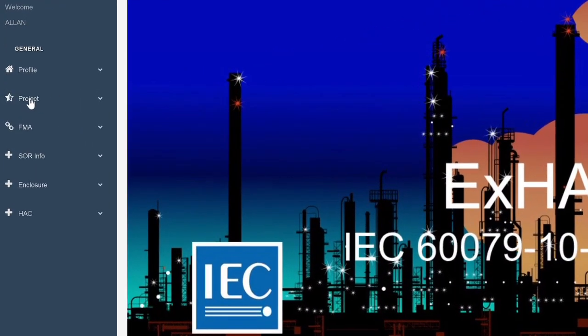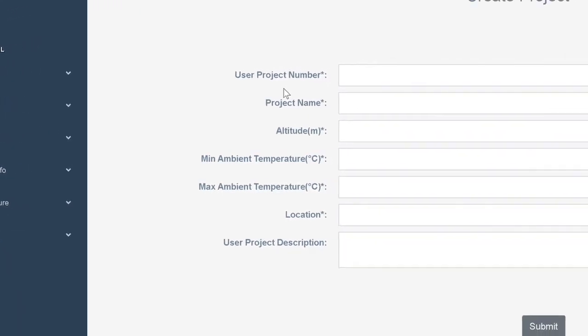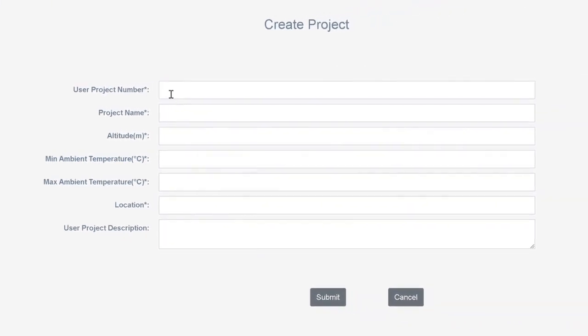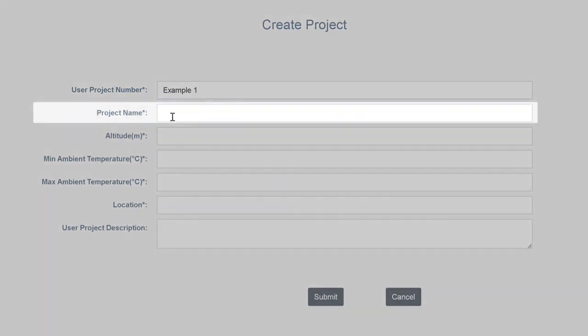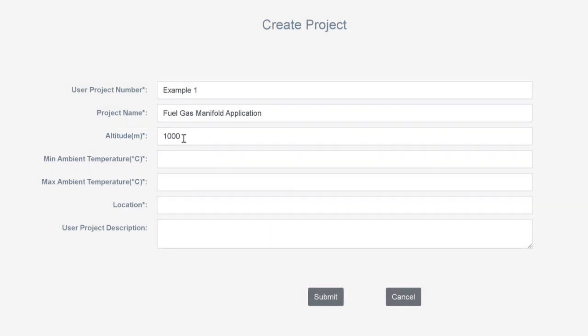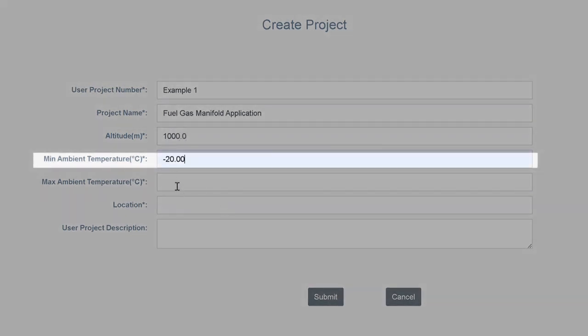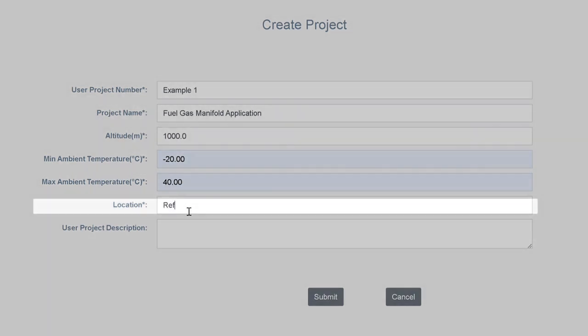To begin our analysis, we first need to define the project. Let's create a new project and define it as example 1 and name it Fuel Gas Manifold Application. The altitude is 1000 meters. The minimum ambient temperature is -20 degrees Celsius, and the maximum ambient temperature is +40 degrees. The location of the manifold is in a refinery.